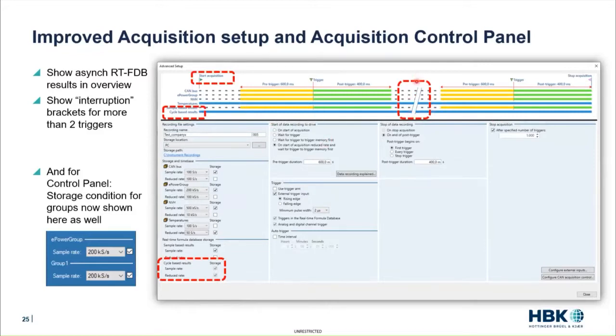We also added the interruption bracket here. If you have more than 2 triggered sweeps that are being allowed or possible with your acquisition settings, you're just going to see that interruption bracket to show that there's things happening here besides the 2 that you see.